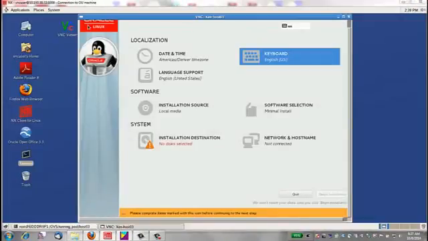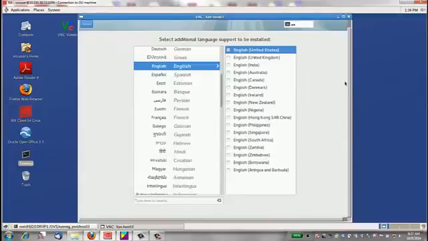and then I'm going to select the language support. From this window you can install support for additional locales and language dialects. So you select the language in the left hand pane, and then click on the checkbox for one or more locales in the right hand pane. And I'm not going to make any changes here. I'll just click done.